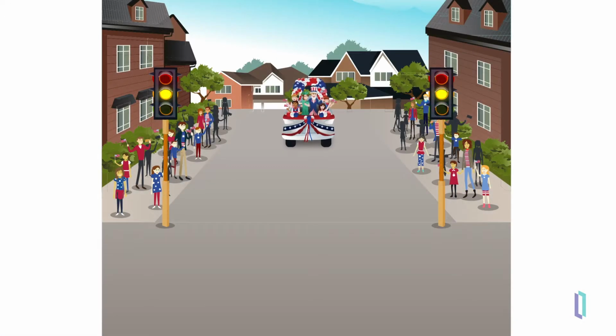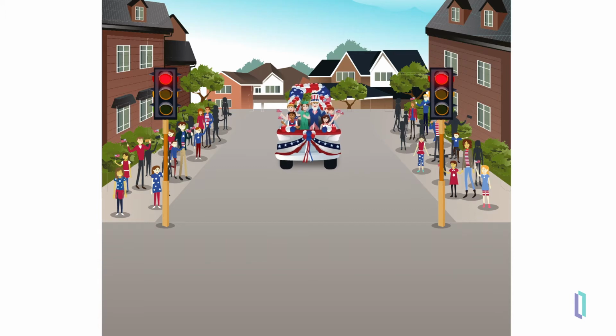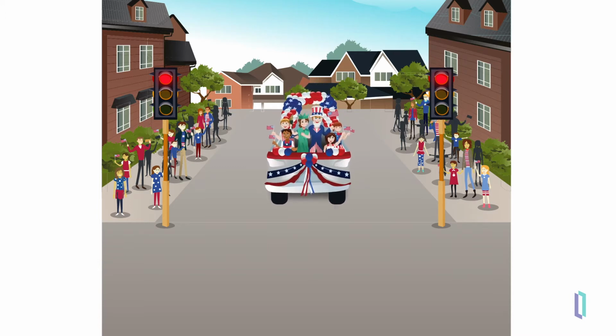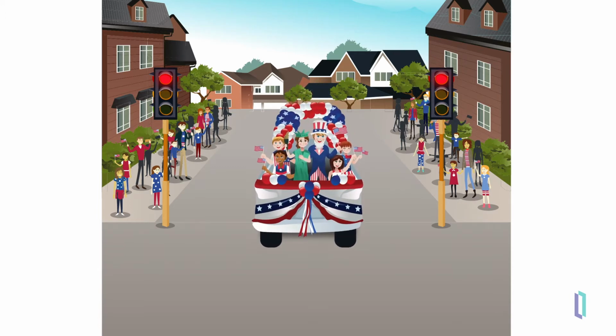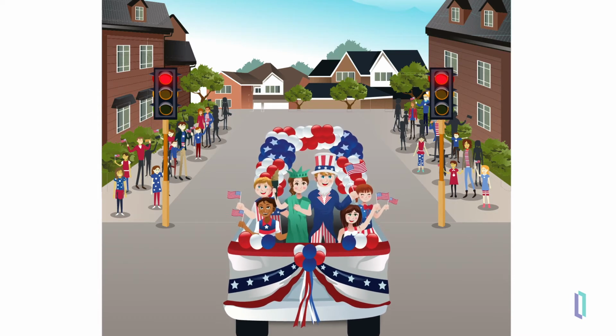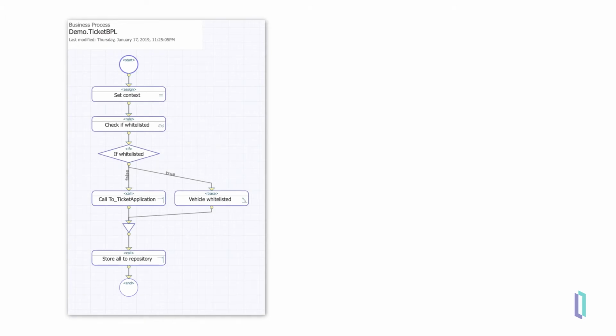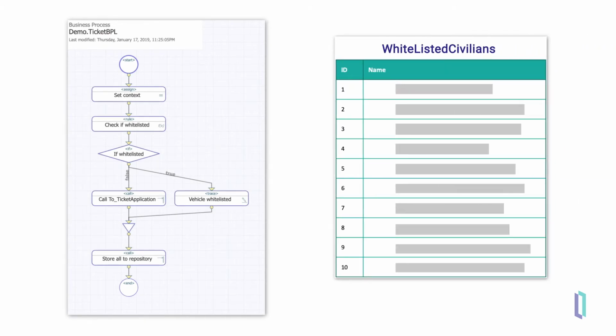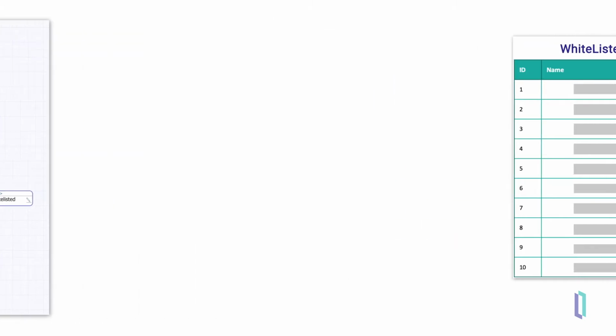Now we will need to update this rule. It turns out that this municipality often has parades and political demonstrations in the streets. Drivers in these processions are authorized to run red lights only during the events. We will need to update the business process to check violations against a table of whitelisted civilians and only send out violation tickets if they occurred outside the whitelisted time frame of the procession.